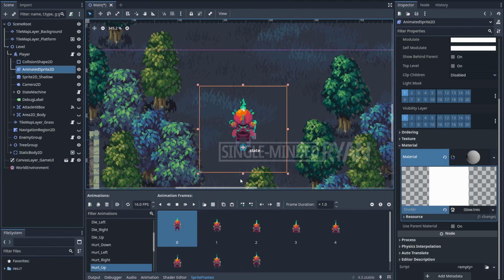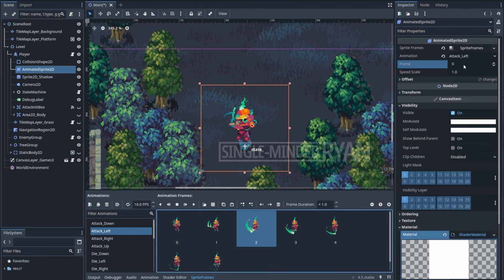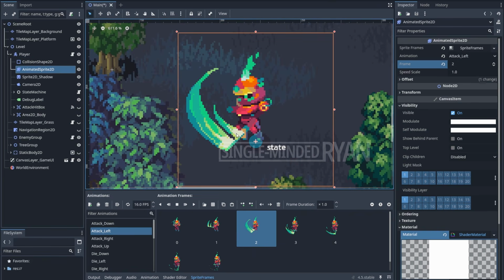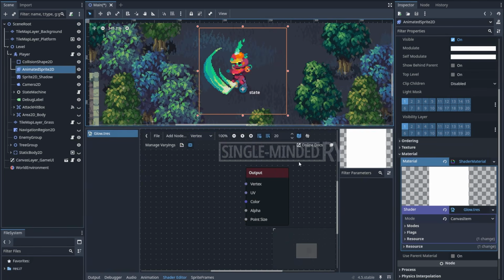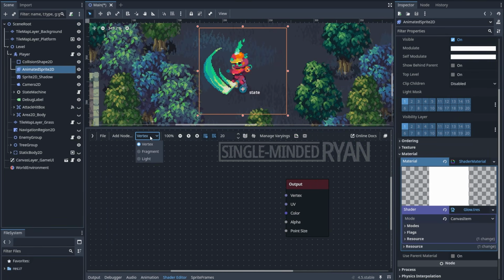Then let me show you the color that I want to glow. I'm going to select the attack animation to the left direction. And I want this highlight color around the sword to glow. This color only appears in a couple frames in the attack animation. Next, let's open the visual shader we just created. Let me just hide the things we don't need to make some room. You need to make sure you are in the fragment mode.